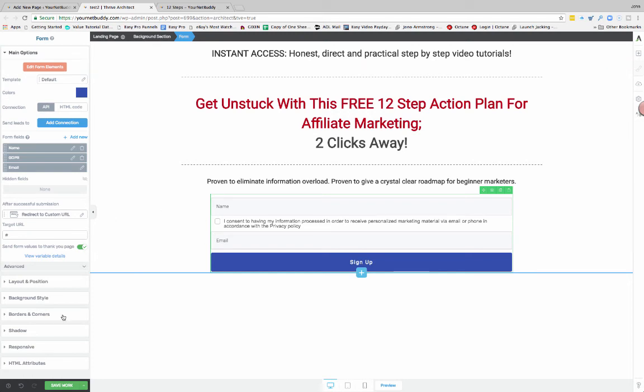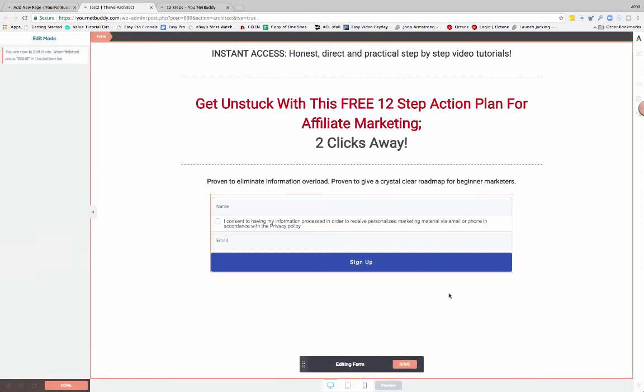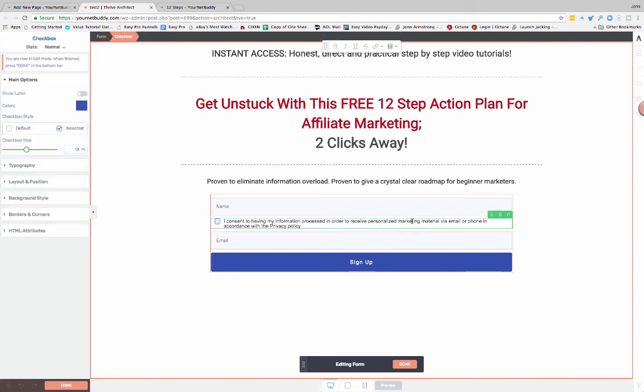And then we just need to, first of all, save your work. Save it, bottom left hand green button. And then we need to go to the edit form elements, which is up here. And then we can click in this box and just change the wording. So if we're just getting email contact with people, we can delete the telephone part.